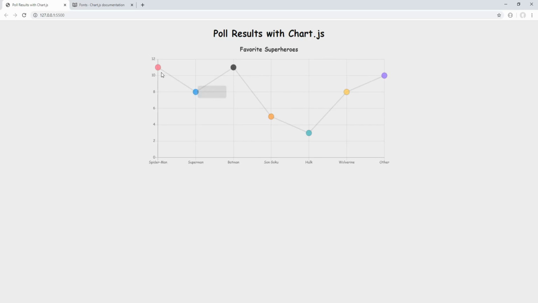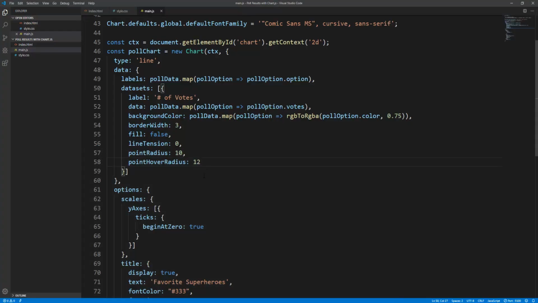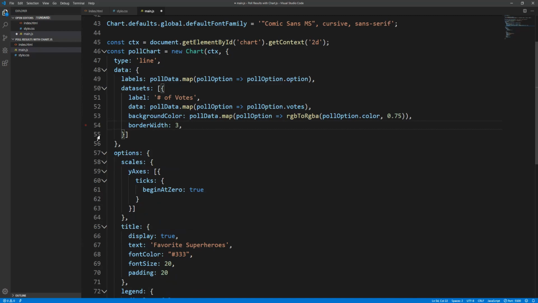Very nice. There are of course many things you could change and customize the chart according to your needs. We are just scratching the surface here. Now let's remove this line related configuration and change the chart type to pie.